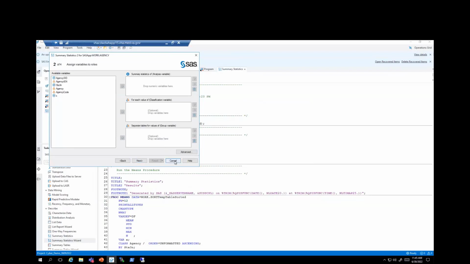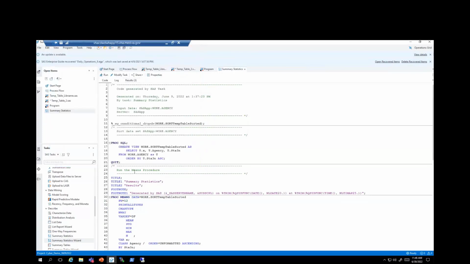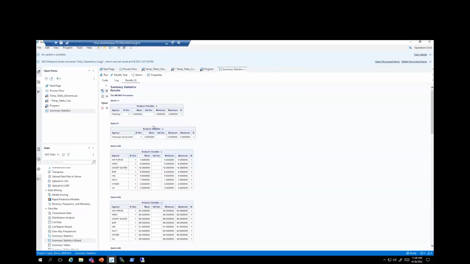In the interest of time, I only have 15 minutes, so I won't go through the whole thing. But this is as easy as it looks. It'll prompt you. It'll actually assist you. And if you're trying to do something that is not feasible, it will stop you. So that's summary statistics. And this is the data that it creates, and this is the results.